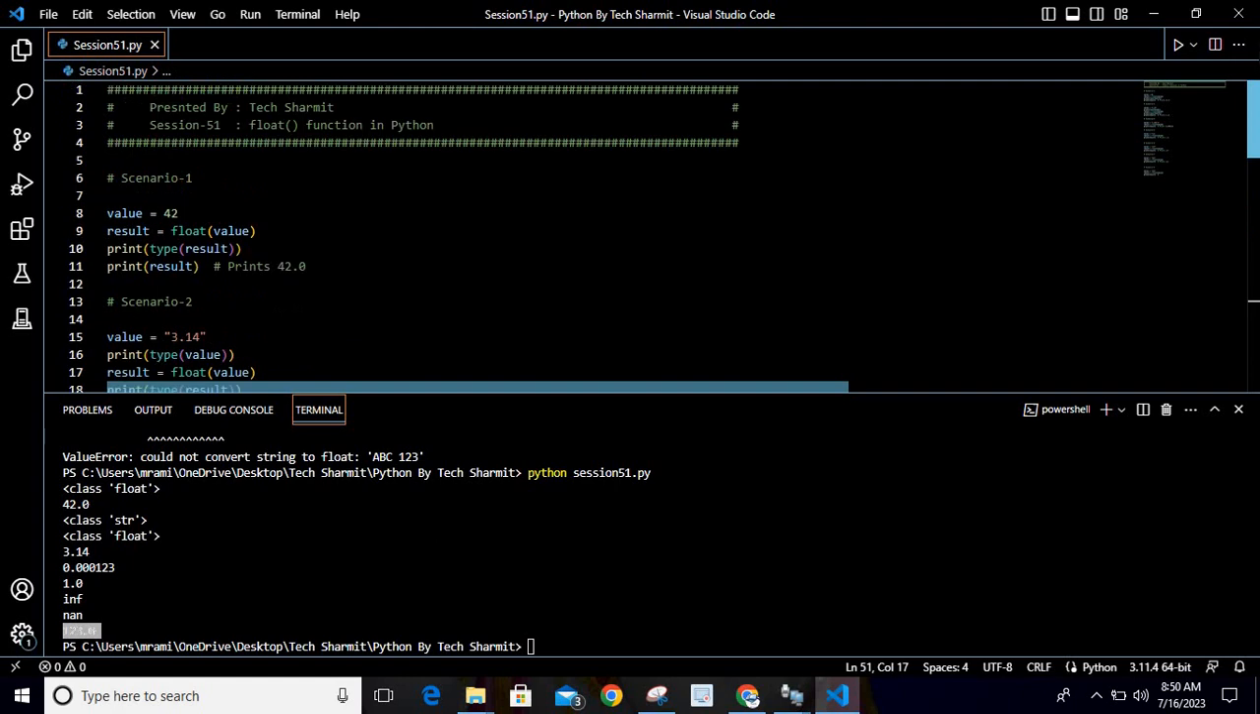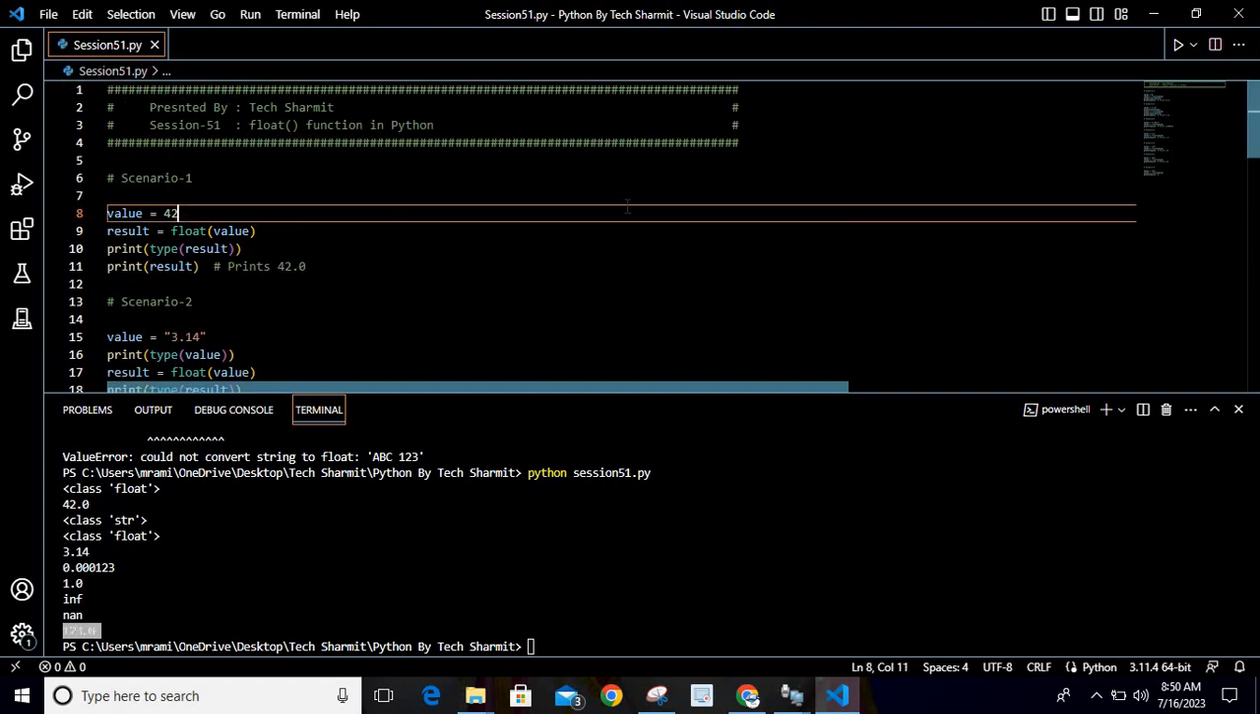So these are some scenarios in which we usually use the float method in order to convert values, and these are very important methods, float and integer. I hope it is clear to all of you. In the next session we will discuss a few more things.